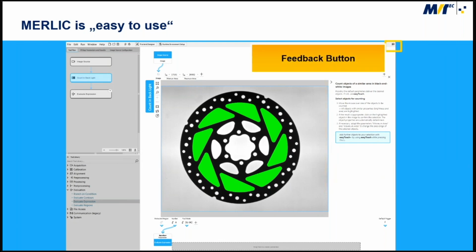And now I say easy to use and usability. Here we have a small feedback button, because feedback from you is our basis where we can improve our usability or directly know what you want to have in Merlic. So please use this feedback button to give us your feedback if you're testing Merlic, if you have problems with Merlic, or if you have improvements, or even if Merlic is okay for you. And it's also nice to hear that you're excited about Merlic. So please use the feedback button.